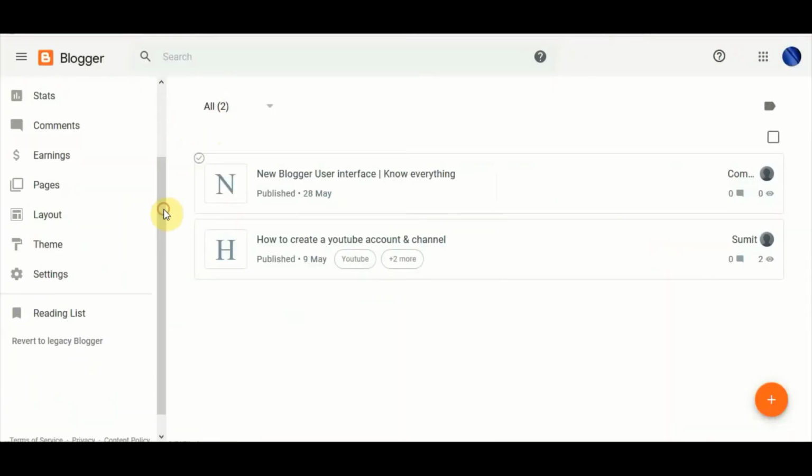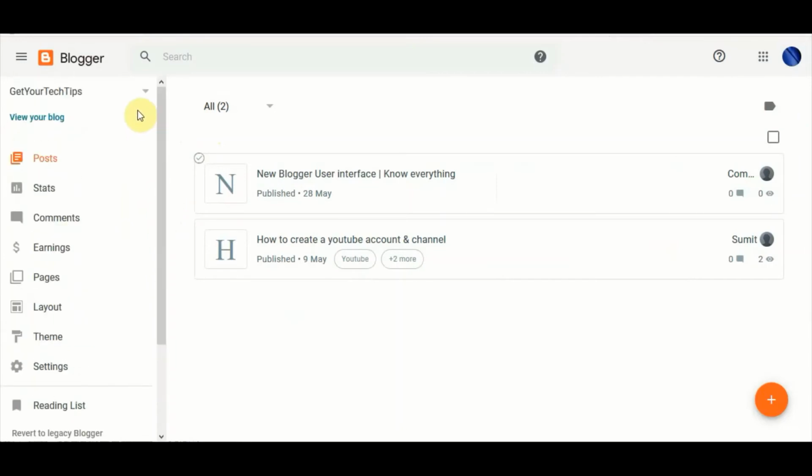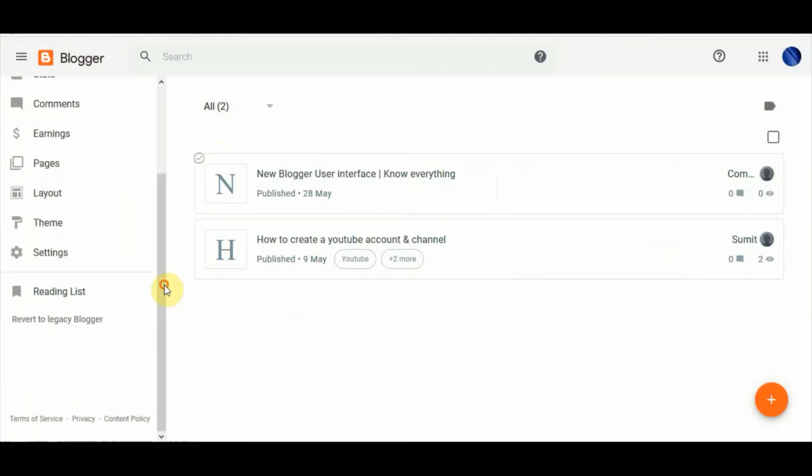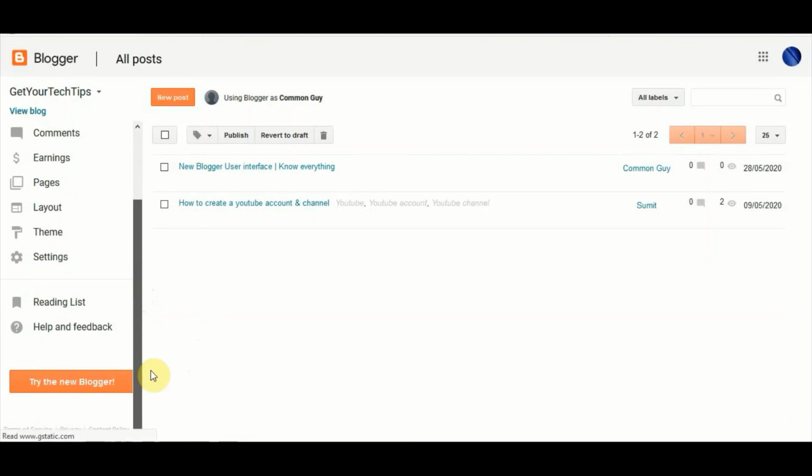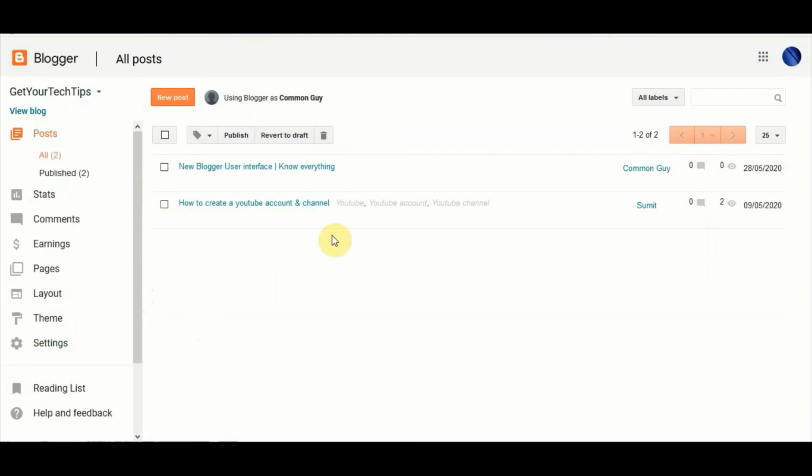That's it. And if you don't like the new UI, for now you can revert back to legacy blogger, which means you can go back to the old UI, but in future you will not be able to, because they are pushing the updates, and it will be the default by August.